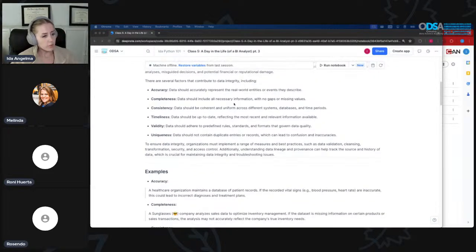Understanding data lineage and provenance can help track the source and history of data, which is crucial for maintaining integrity and troubleshooting issues.